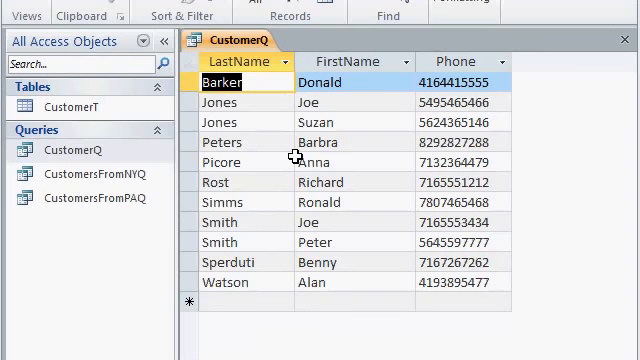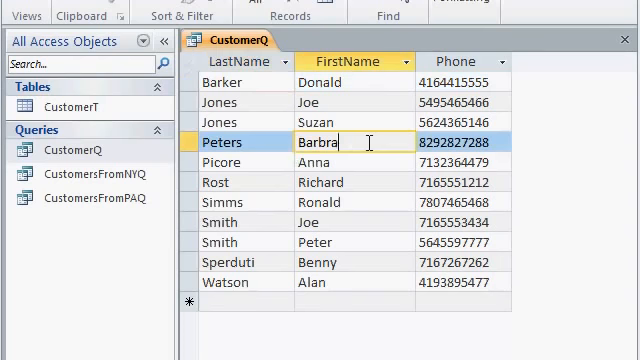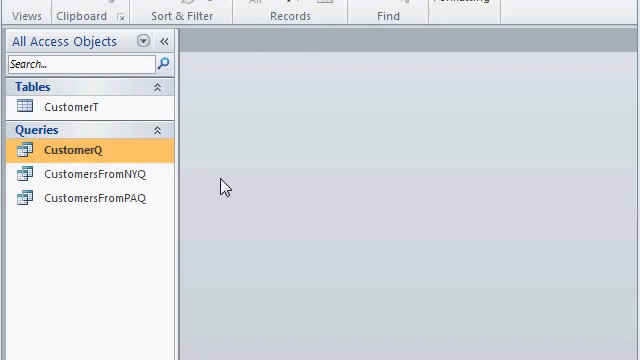So even though you're only seeing last name, first name, phone number here, you can come in here and change these things. So be very careful. Don't make any changes in the query that you wouldn't normally make in the table. The next question, if I wanted to make a report for each state, would I have to make 50 separate queries? The answer, of course, is no.